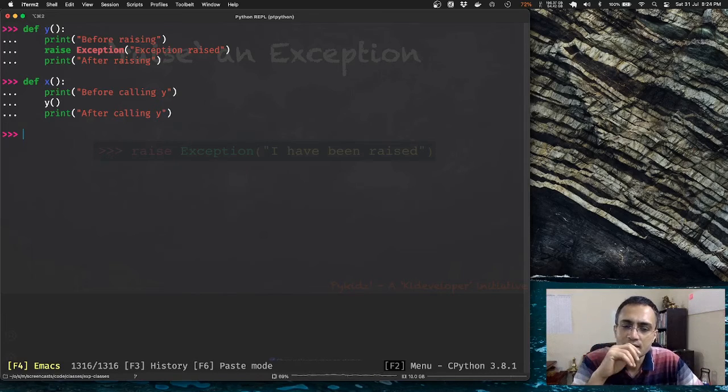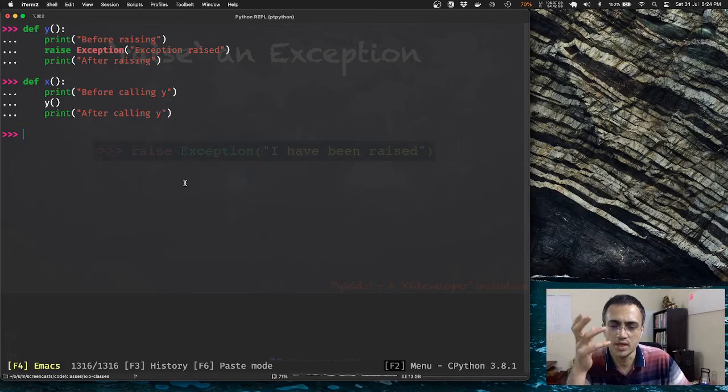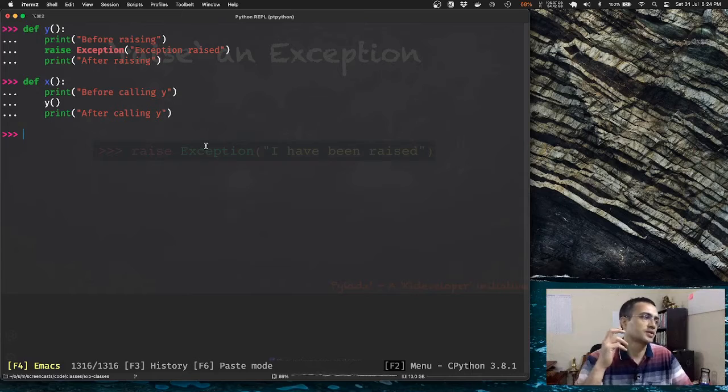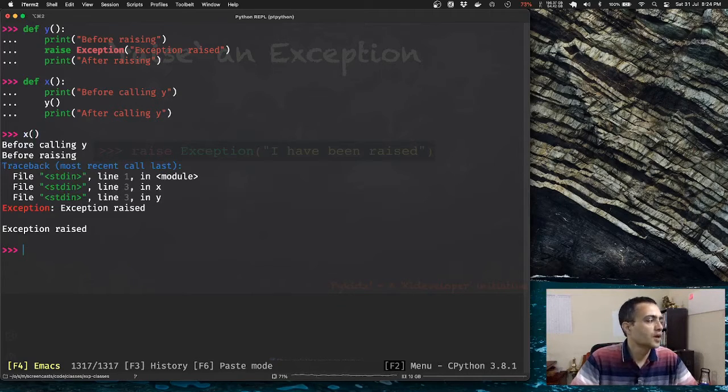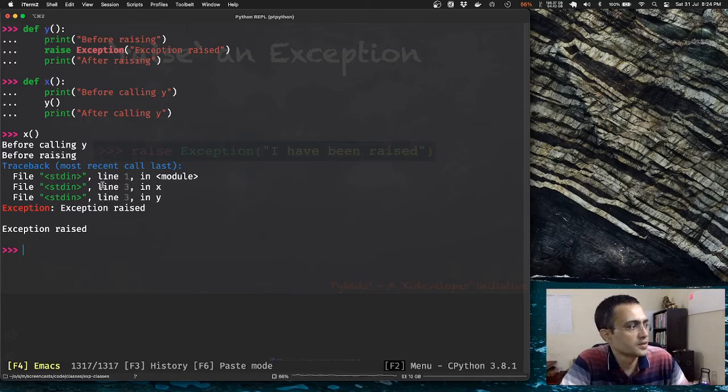Before running this, I want you to try and guess the output of the program. Pause it for a moment, think about it, and then actually run it. I'm going to run it now to show you. Okay, did you guess that? In the output, we see the exception message, exception raised. And we also see the traceback or the stack trace. You see it's happening in y, and that's what's mentioned here, just like we saw before.